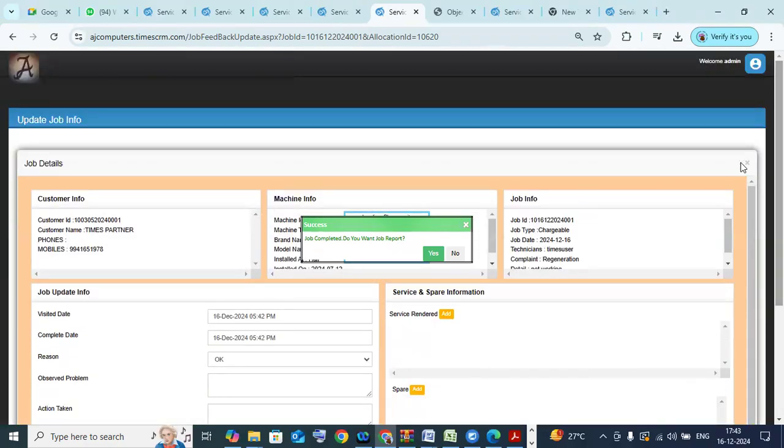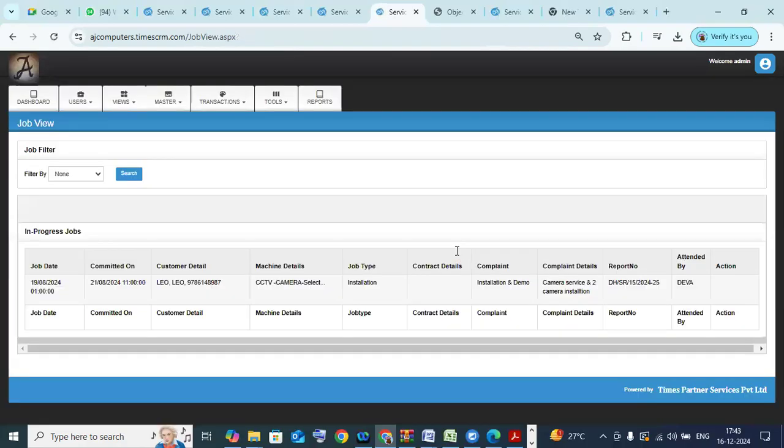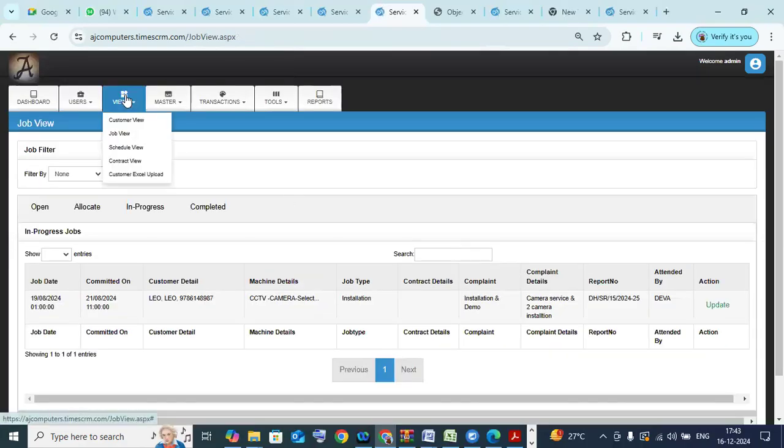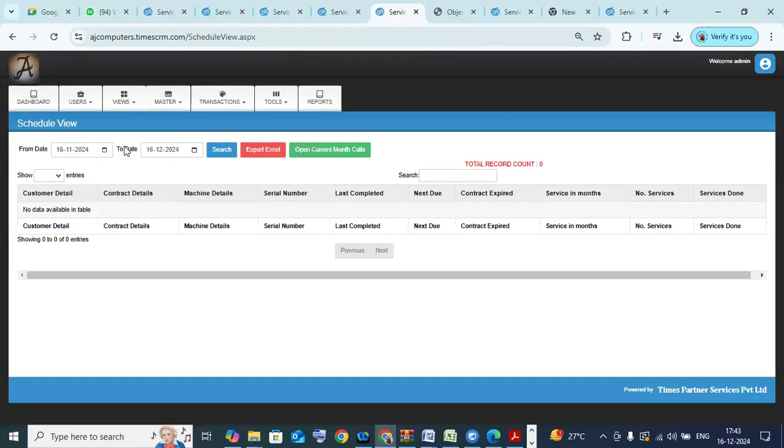Now, to check the schedule details, we can go for the schedule view. In view, we have schedule view. If we need to check a particular customer's AMC or warranty details, we can check that too. Or we can select the from date and to date. For example, let me mention this month and click on search. It will show all the AMC and the warranty period details.